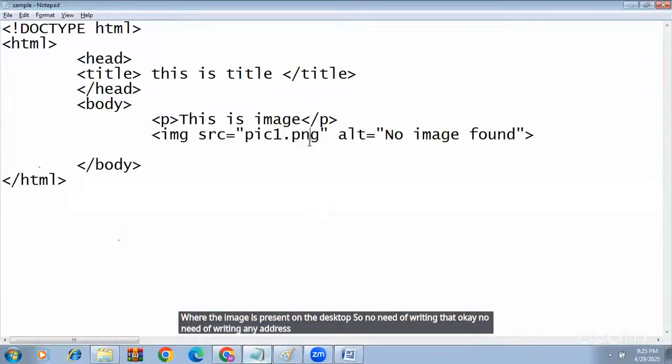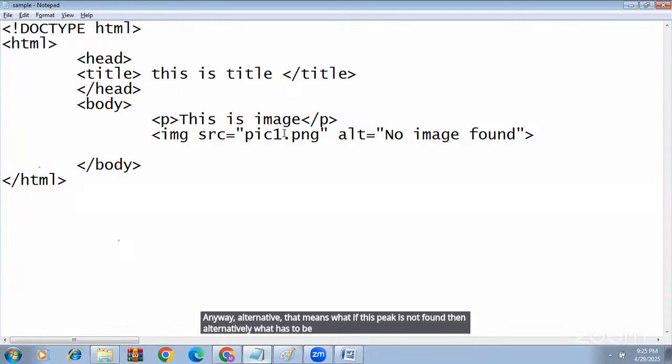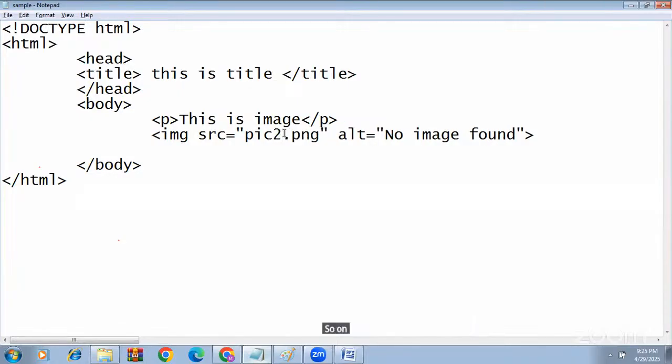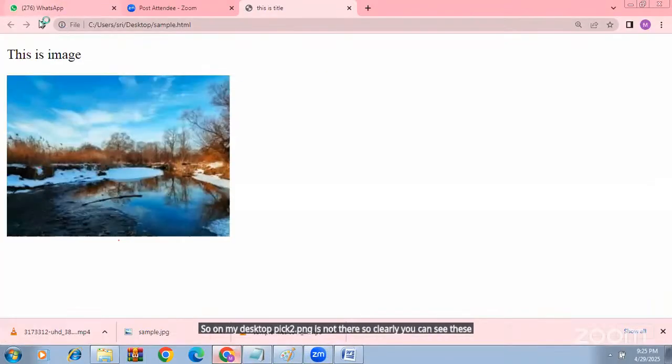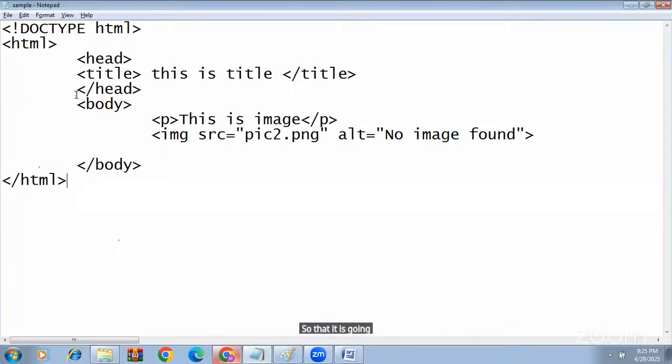If the image is present anywhere else, then I have to write the address, the path, here. As for the alternative text, if this picture is not found, then what has to be printed? No image found. On my desktop, pic2.png is not there. You can clearly see this type of thing in web pages generally. This symbol indicates that the image is not found, so the alternate text I have written in my code is printed.